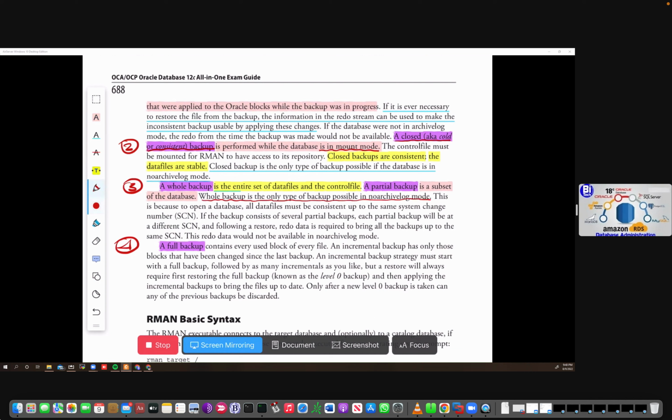This is because to open a database, all data files must be consistent up to the same system change number. There is something called system change number, which we've talked about before. It may start to make sense now. The SCN, system change number. If the backup consists of several partial backups, each partial backup will be at a different SCN. And following a restore, redo data is required to bring all the backups up to the same SCN. This redo data would not be available in no archive log mode.